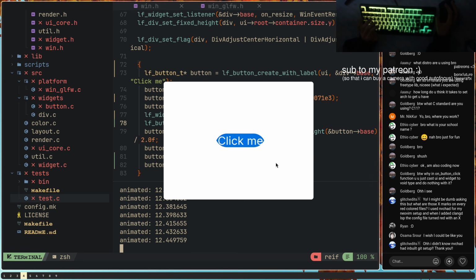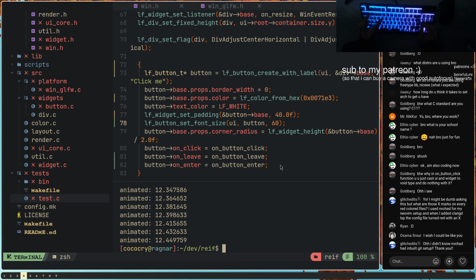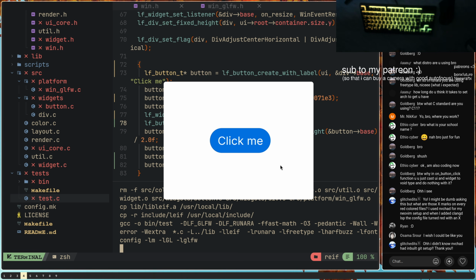Okay. Oh, I didn't know NVChat had built-in Git setup. Thank you. Yeah, it has.